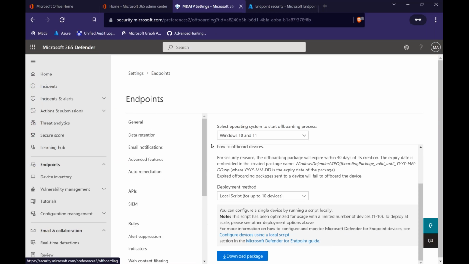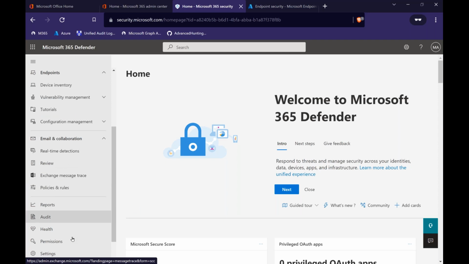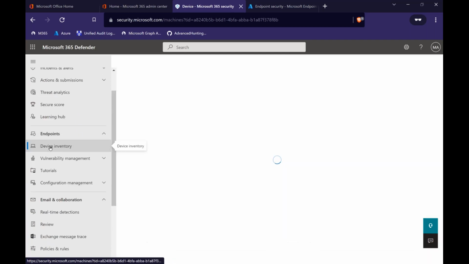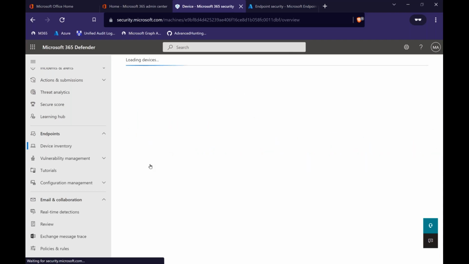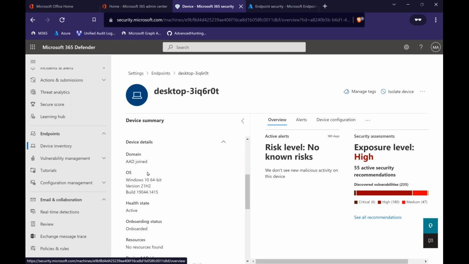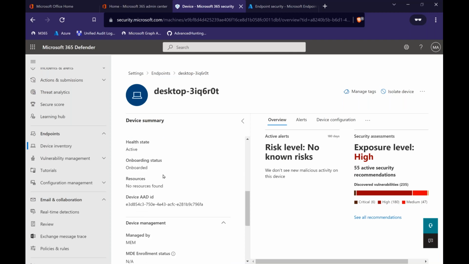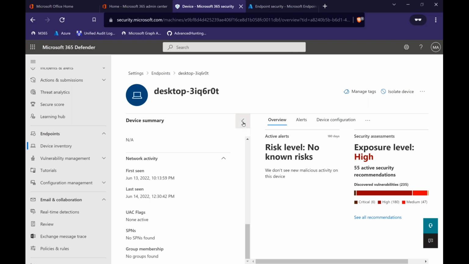Now, once we have onboarded our devices, if we scroll up, we'll see here that under Endpoints in our Defender console, so go back to home here and scroll down, you'll see under Endpoints, this is our device inventory. This is where all the devices live that have been successfully onboarded. If we click into here, you'll see that I've onboarded a VM quickly. You'll see that it's Azure AD joined, it captured the OS information, the build number, whether it's active, onboarded, the device ID. So we've got a bit of an inventory over here on the left.